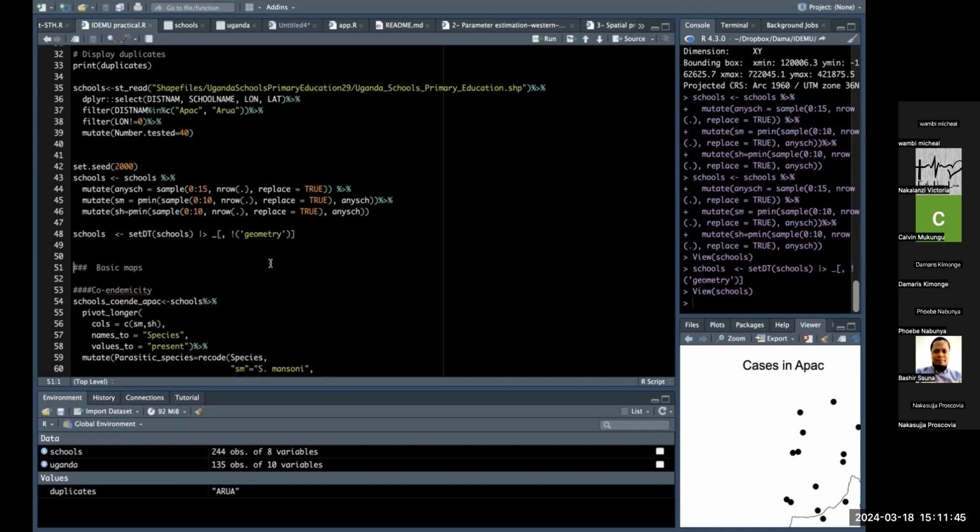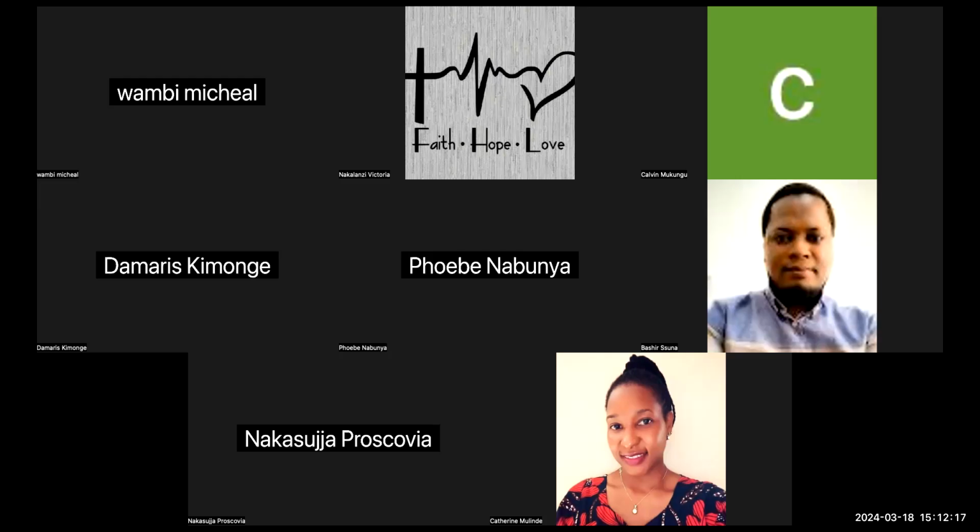So I will pause and take reactions. Let me get the challenge you are encountering. Bashir, let me know the challenge that you are encountering at this stage. Yes, I get an error of a pipe placeholder can only be used as a named argument. I'm going to stop sharing so that you project your screen.